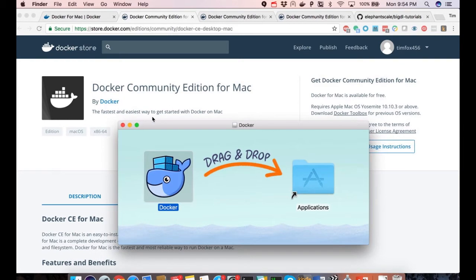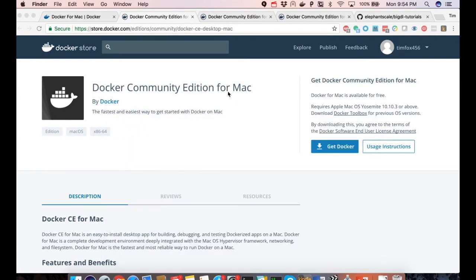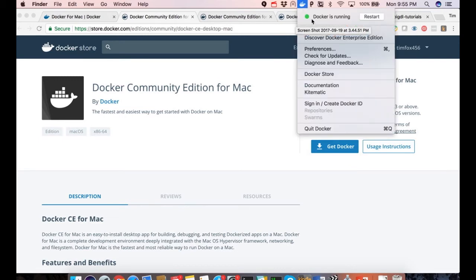Now that I've installed Docker, I'm going to check that Docker is running. Here I can see, indeed, Docker is running on my platform. That also will enable the Docker command to come from my command line, which is what I'm going to do. The next step is I'm going to pull the latest image of the Elephant Scale BigDL Sandbox from Docker Hub.